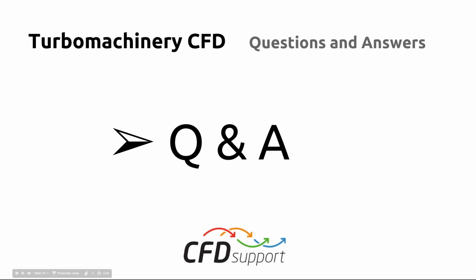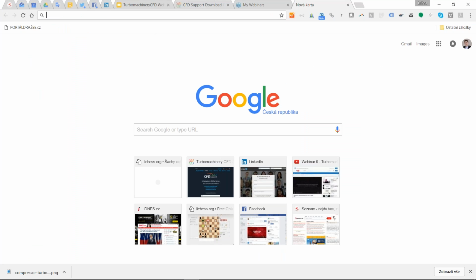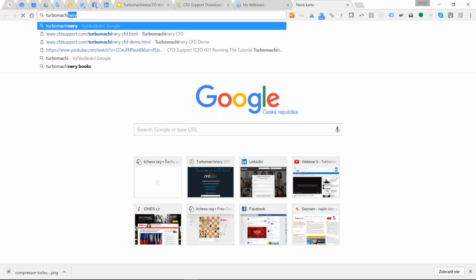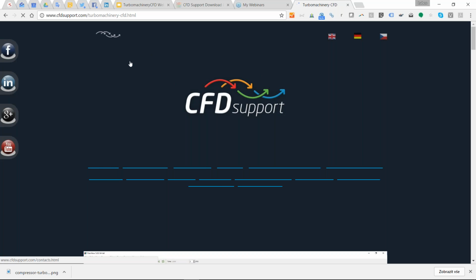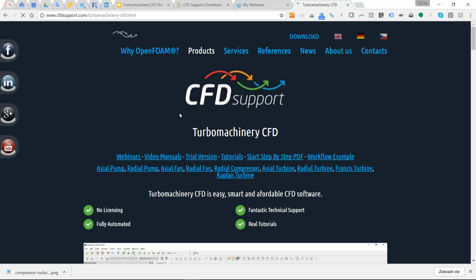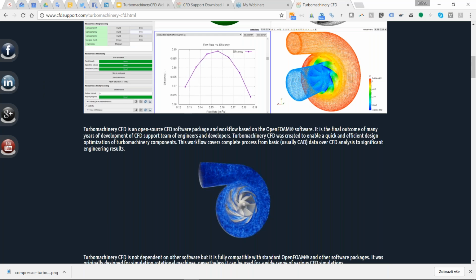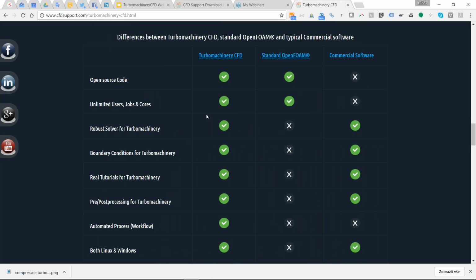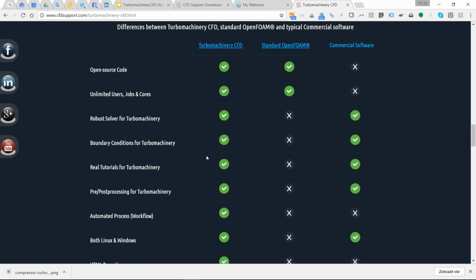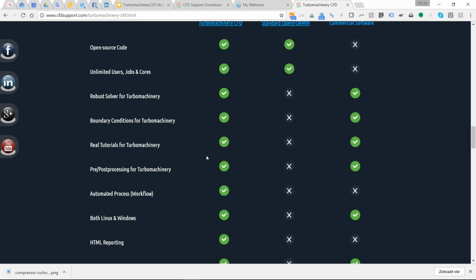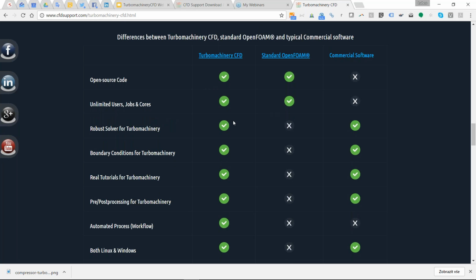I think the best way to answer this question is to go to my web browser. I'll go online to the Turbomachinery CFD website, which is CFD support / Turbomachinery CFD, the main website, and about in the middle there you can see a table with the basic information on what's included in Turbomachinery CFD, compared to standard OpenFOAM and commercial software. Now we are speaking about the differences between standard OpenFOAM and Turbomachinery CFD. So let's take a look at what's different.